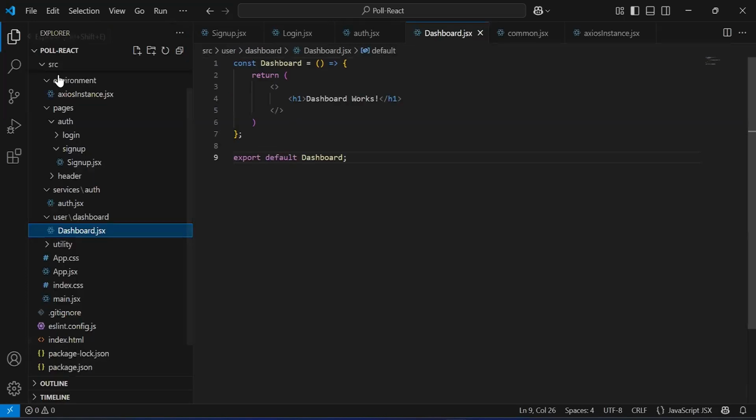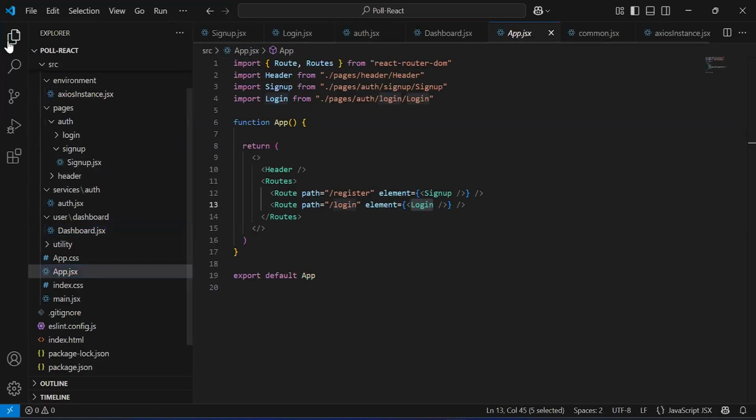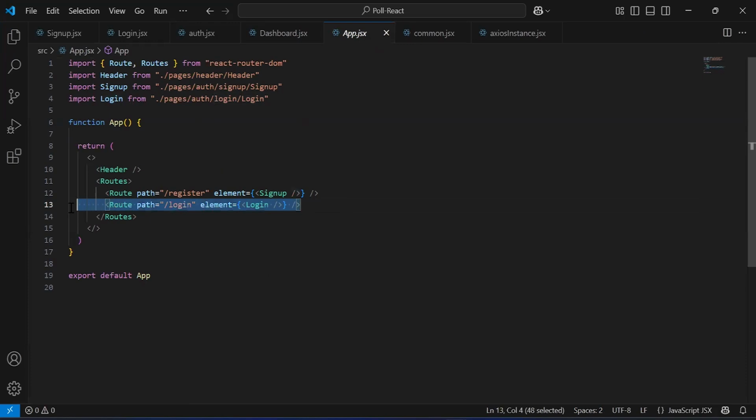After creating this component, let me open app.jsx. Let me duplicate this route. Now I'm going to register the dashboard component as a route, where the path is /dashboard. On this path, we have to load the dashboard component.